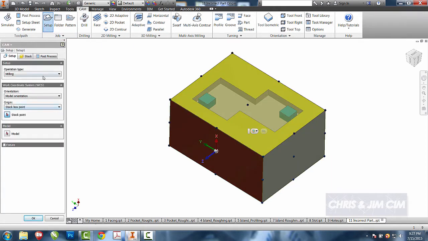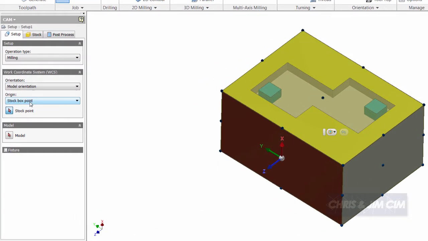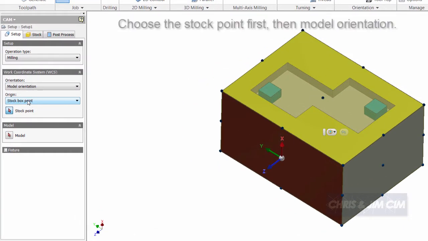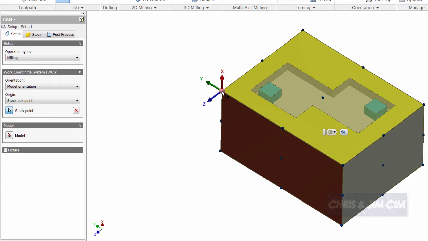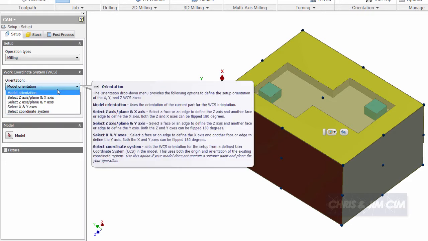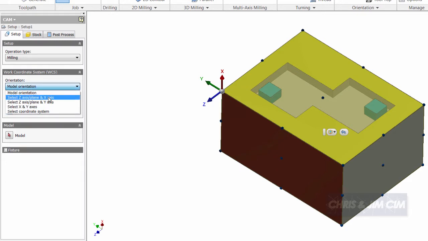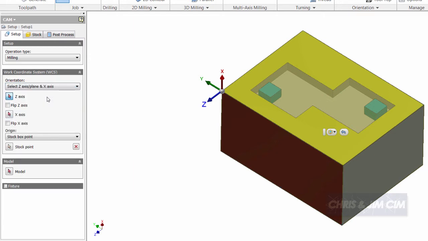And this time we're actually going to go through some of these to try to reset it. And really what I want to do, the very first thing, is to choose my stock point before I choose my model orientation. So I'm going to move it to that corner. I'm going to select the Z and X axis. Those are the ones that I just used because they're there first. And I get to choose them.